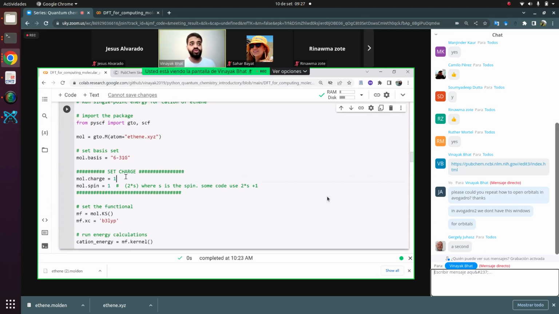Okay. So in this case, we'll look at a +1 charge. So we are removing an electron from the ethene molecule. So we'll say charge is 1. And if you want to put a negative charge, it'll be a charge of -1. A charge of -1 represents you adding an electron to the system. So we have a charge of 1.